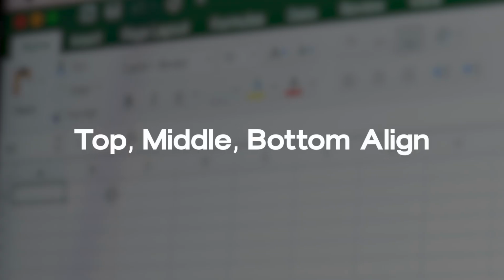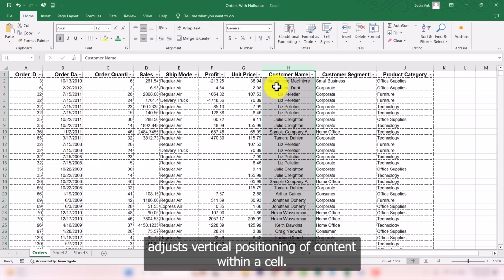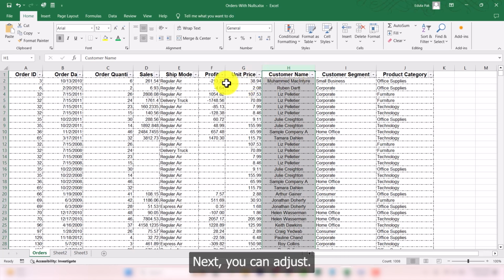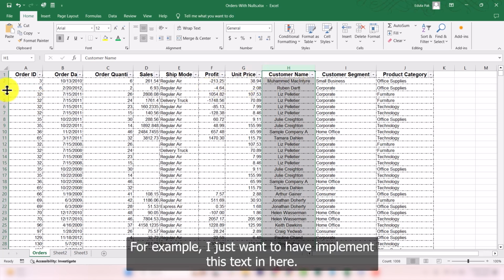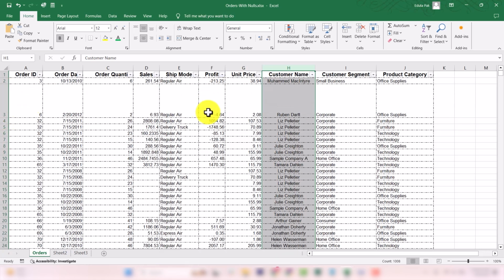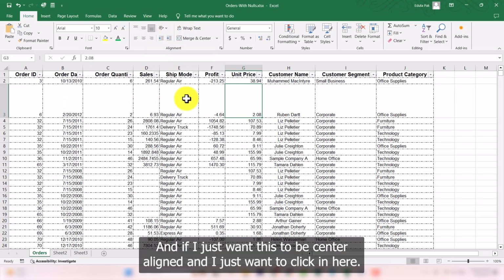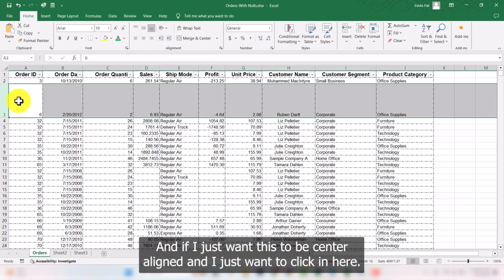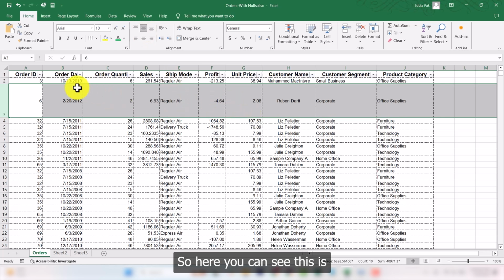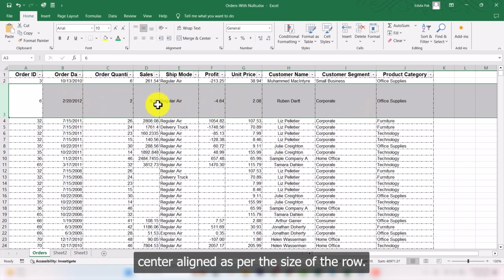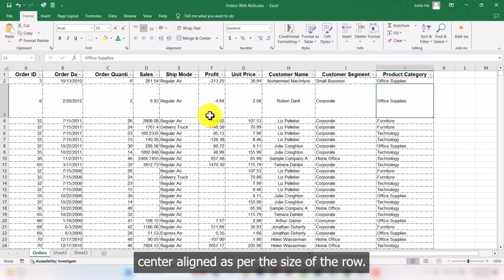Top, middle, bottom align adjust vertical positioning of content within a cell. Like you can adjust, for example, I just want to implement this text in here. Here you can see this is bottom align. And if I just want this to be center aligned, I just click in here. So here you can see this is center aligned as per the size of the row. So this is how you can adjust the rows or columns alignment as well.